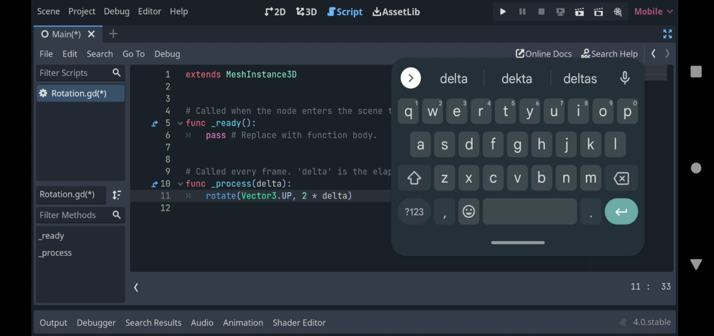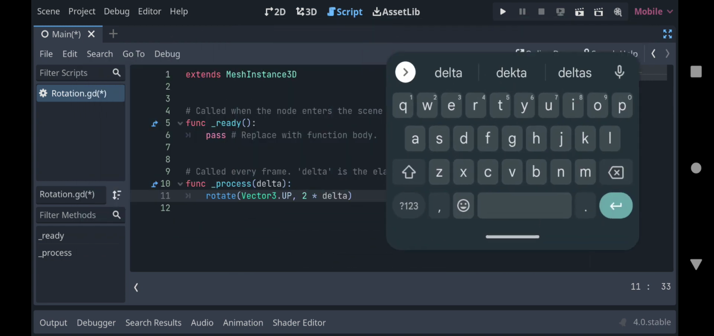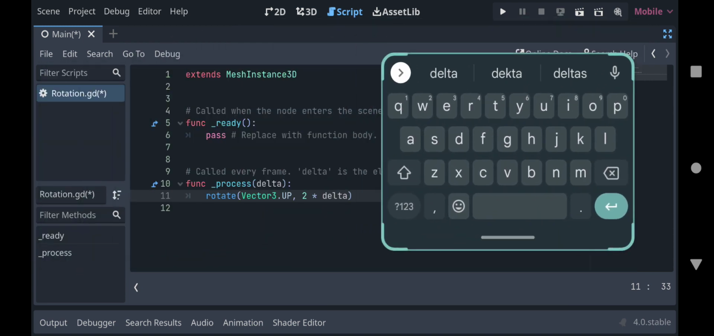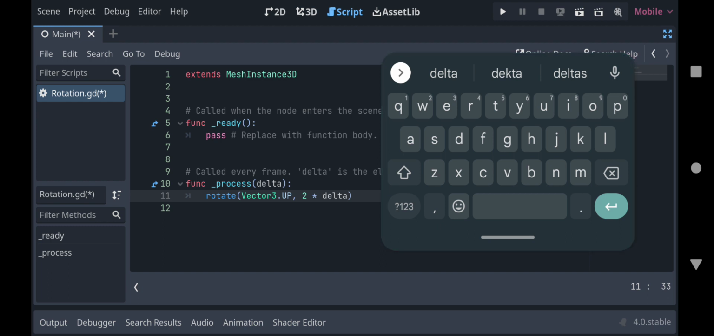As you can see, I have a small floating keyboard on my screen, through which I can basically drag the keyboard around, and I'll be able to use it more efficiently. Other than that, if you use a normal mobile keyboard, then half of the screen will be cut down and you will face a lot of problems there.